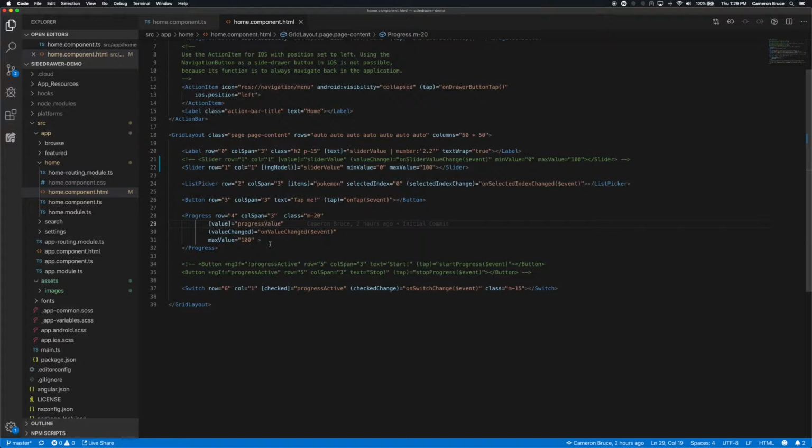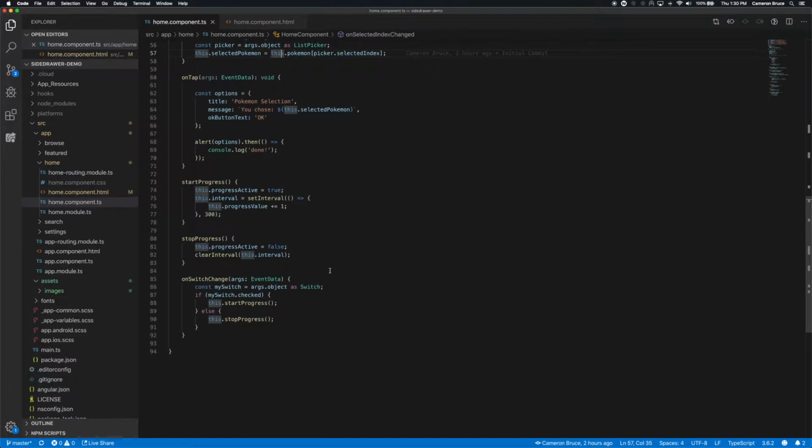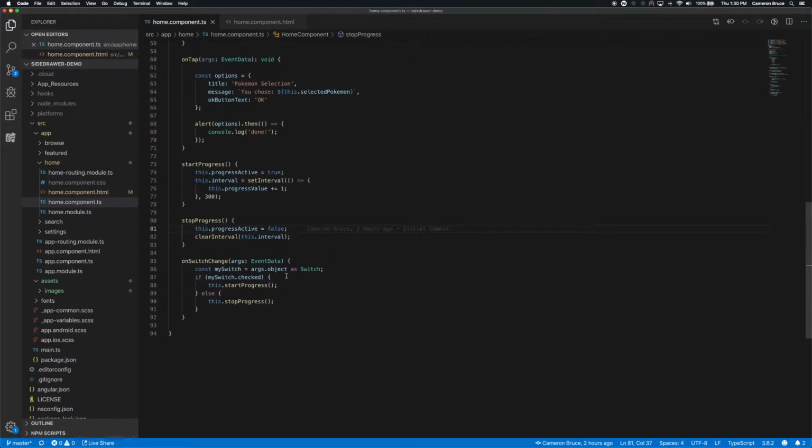And then down here, you'll see that there's also our switch, which has a checked value, which we've bound to this progress active class variable, which we'll explain a little more. And it has a checked change event listener that fires our function on switch change. So if we come back over to our TypeScript now, you'll see that we have our onSwitchChanged function down here. So we've done the same where we declare our object of type switch, and then we check that checked variable.